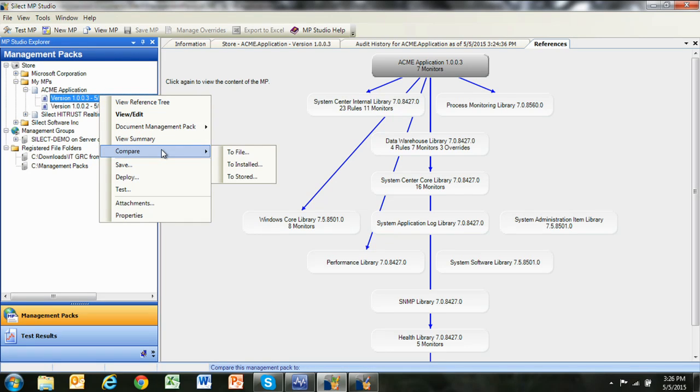Comparison is another key feature of MP Studio. For example, if a vendor produces a new management pack and you're not sure whether you want to deploy it right away or not, you can use this comparison feature to see what's changed in the management pack from the version you're running currently to the version that's been produced by your vendor or perhaps by your internal development team.